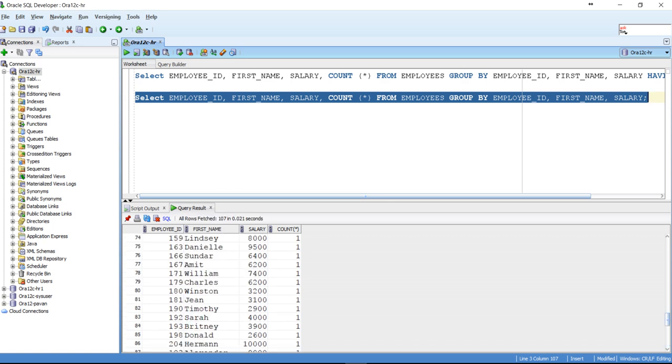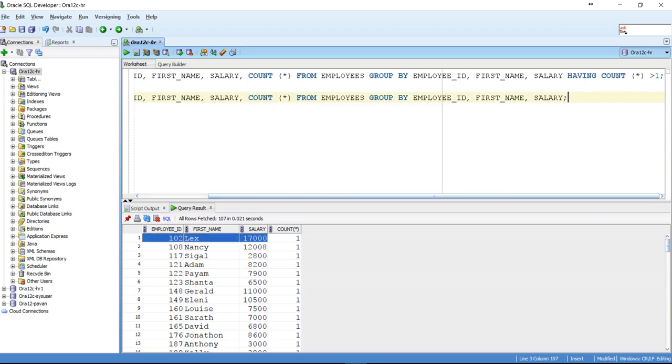Okay. So for example, if I want to find out whether any duplicate records are there for this combination, then we need to apply one condition here: having count of star greater than 1. If it is greater than 1 record, then there will be some duplicates. So when I execute this, it will not give anything. That means there are no duplicate records in the employees table. So if you want to apply some condition on the group result, then we can go for having clause.